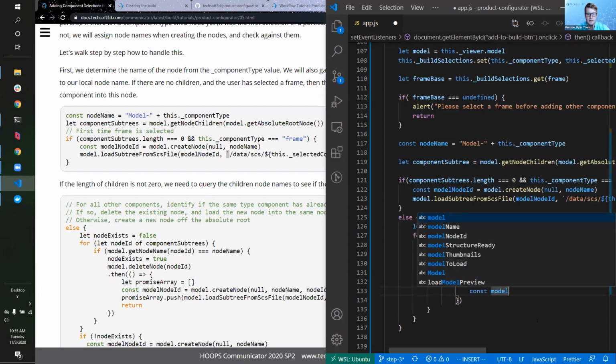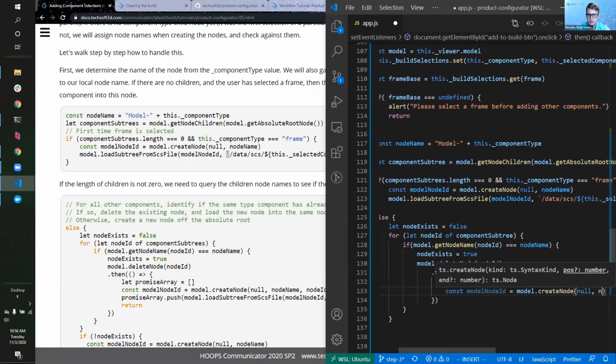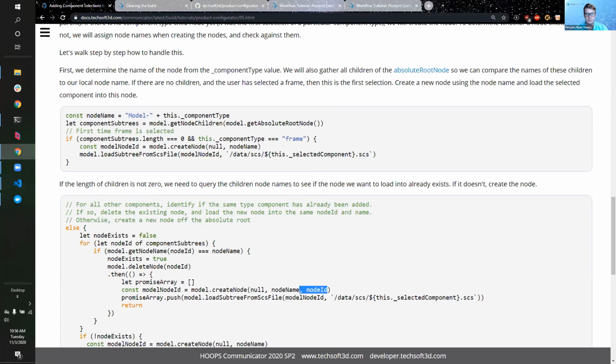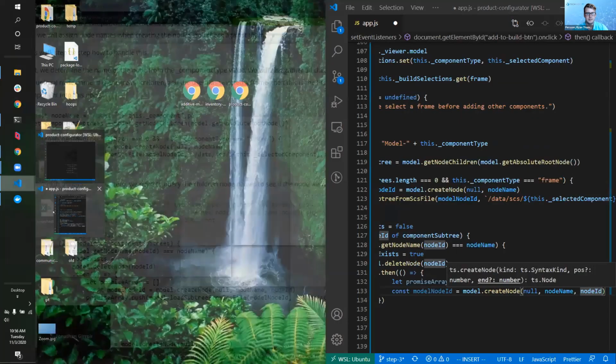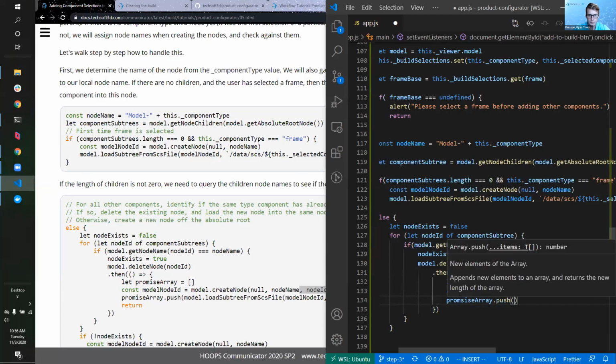So I'm going to create that node as always. Model.create node null node name and node ID. Only difference is this time I'm adding this parameter node ID because I'm creating a node with a node ID that already exists. It's already been created in this model tree. And then I'm going to push the load subtree from SCS file onto that promise array, so it can actually load in that new model in the background.